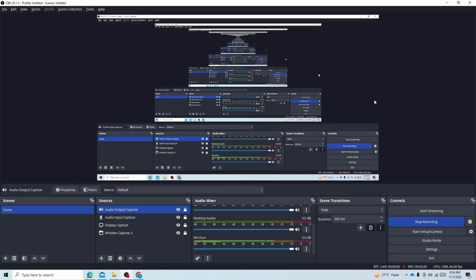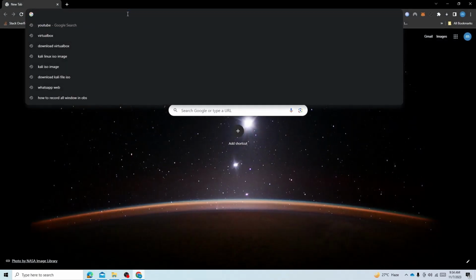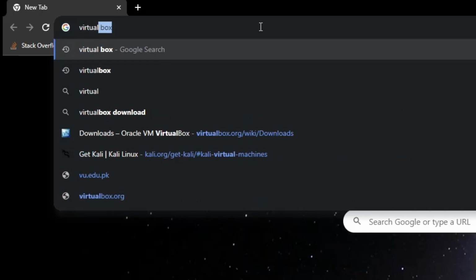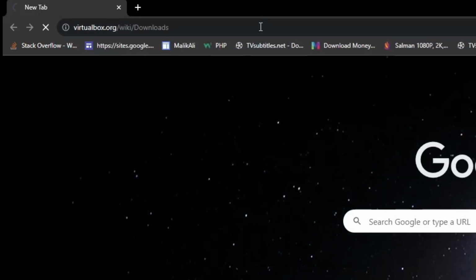So today we are going to see how we can set up a virtual machine and install Kali Linux in it. So without wasting any time, let's get started. First of all, you have to go to this website, virtualbox.org. I'm gonna put the link in the description as well.